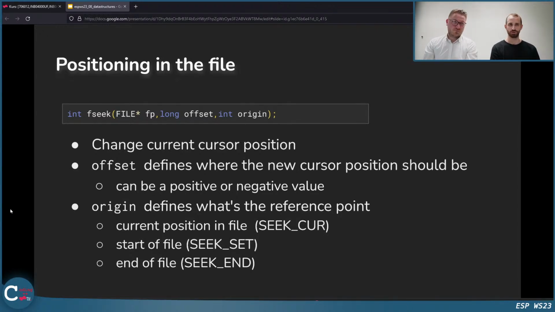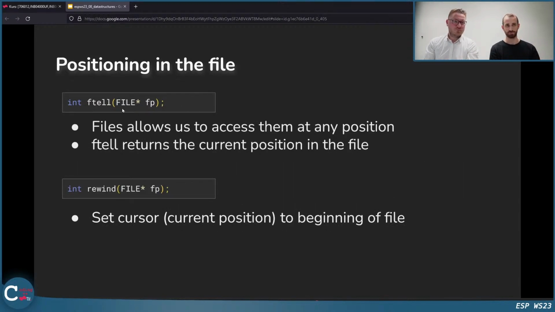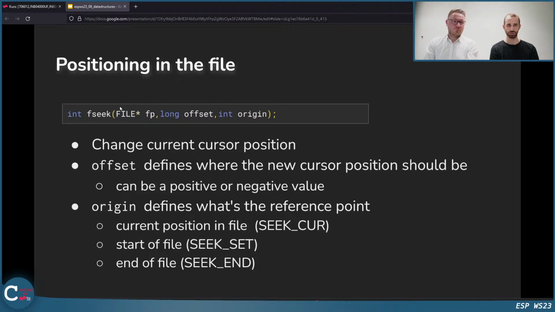And the most interesting thing here is fseek, where you can change the current cursor position. Again, you give it the file, an offset and an origin. The offset is where your new cursor position should be. This can be a positive or a negative value. And the origin is your reference position in the file. So you can combine this and use ftell to find your current position. Right, this is then the origin, and then I can say, okay, I want to make 5 steps to the right, 5 steps to the left, and so on.